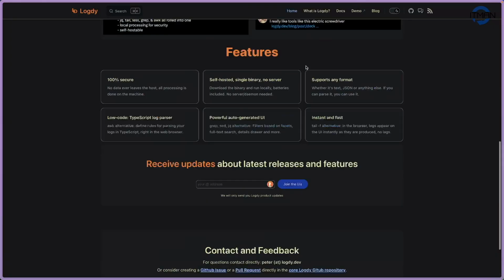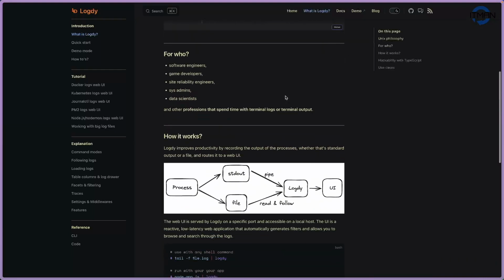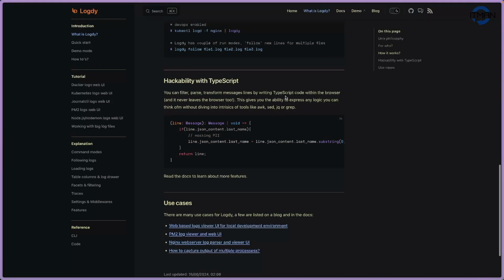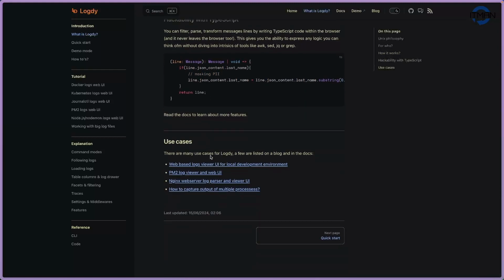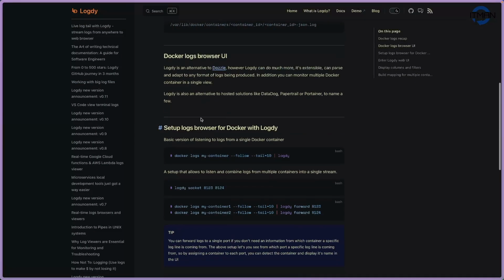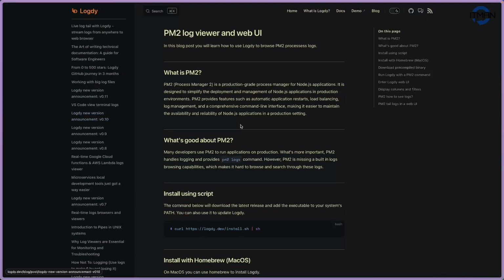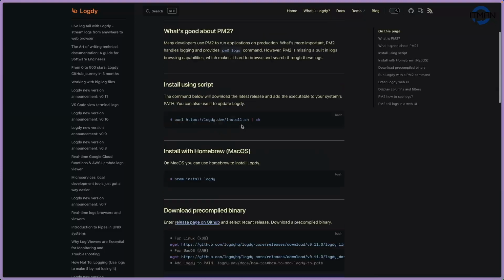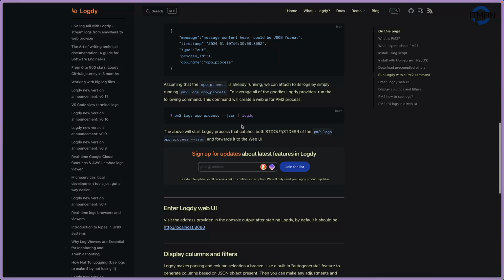And if you want to learn more, I suggest you go to What is Logdy, and it will explain what it does, how it's working, and how you can customize it, like I said, the columns. And this is a use case. Also on the left side, you can find tutorials. If you want a Docker log UI, here is how you can do this, or you can use PM2 to run the application for your Node.js application, or you can do this with Logdy. It also has a good guideline here.